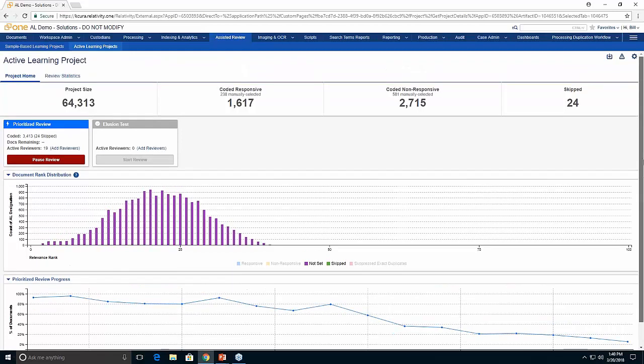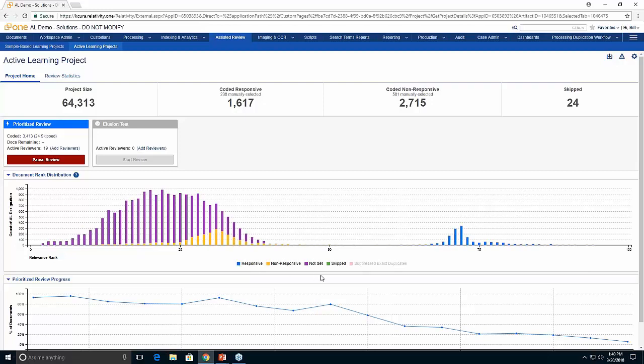Some other things I'll point out here as well. We see up in the top right the number of documents that have been skipped. There are ways to get to those documents to review and make sure that decisions are applied. You don't have to apply a decision to them, but if you want to come back and code those documents, that's usually a typical workflow. Let me re-enable everything here.